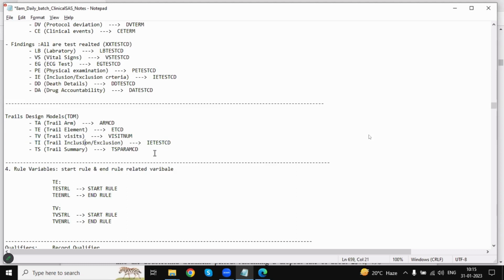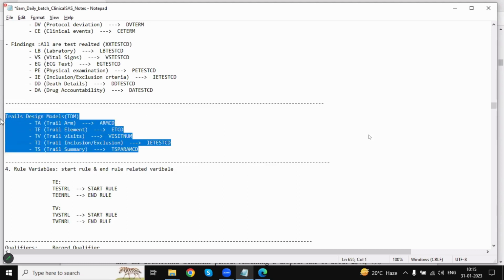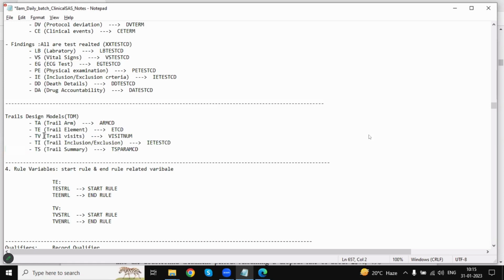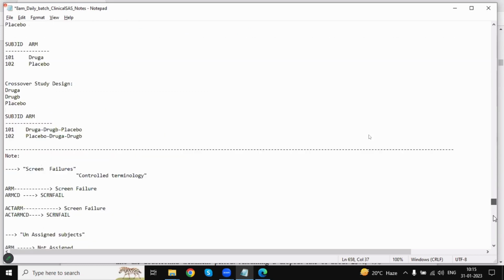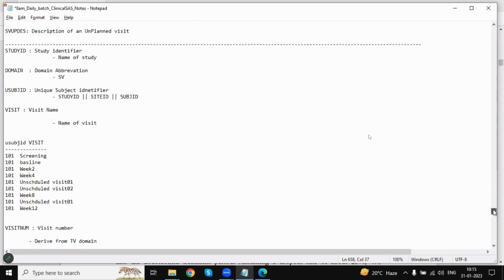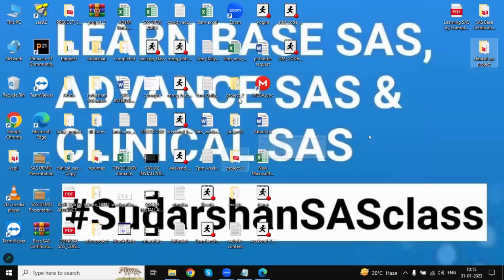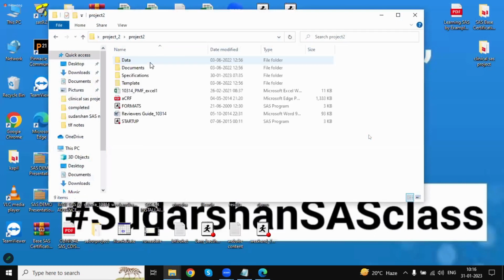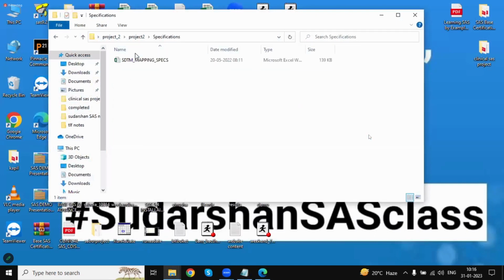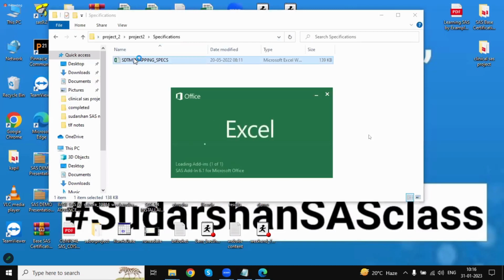So all these trial design models, remember I was telling before, we won't prepare from the raw data; we are going to prepare from the protocol. The protocol information only we'll keep in these trial design models. Okay, so let me show you how your trial visit looks. From your trial visits only, we are going to derive these visit numbers and visit days. Let me show you one trial visit specification.